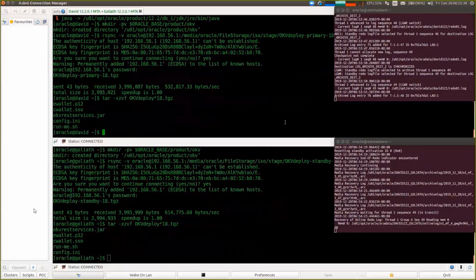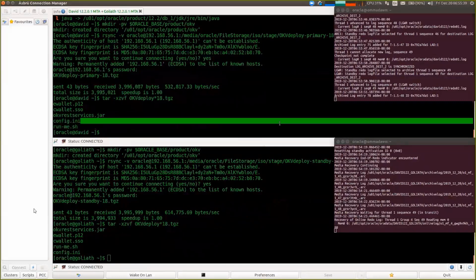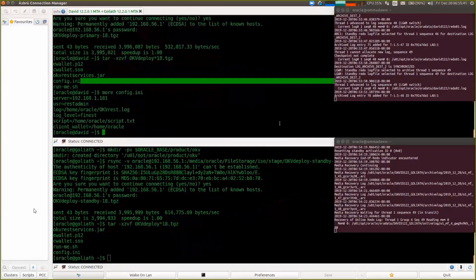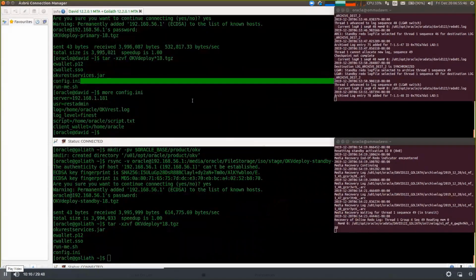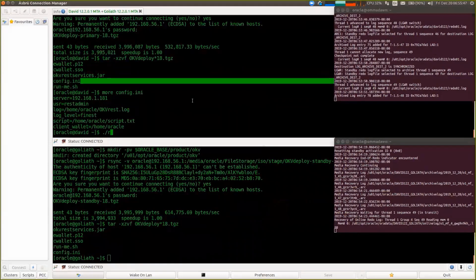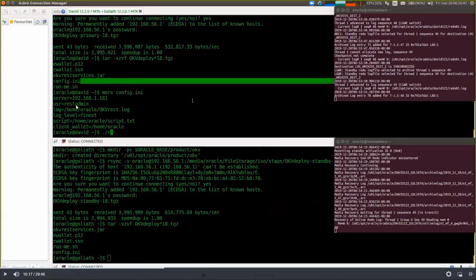And we will now investigate what's in those files. So the first file is the config.ini. The configuration file tells the OKV client software where to reach the OKV server. That's the IP address. We need a user in OKV. That user has a name. In this case, it's REST admin, because it's the RESTful API that connects into OKV.